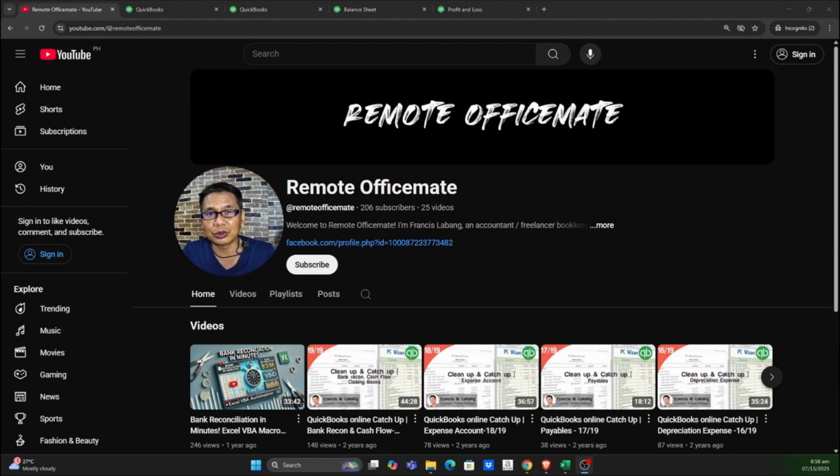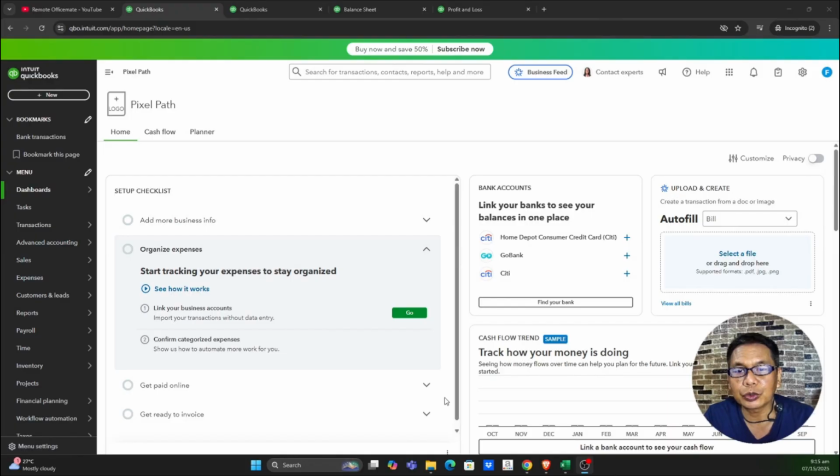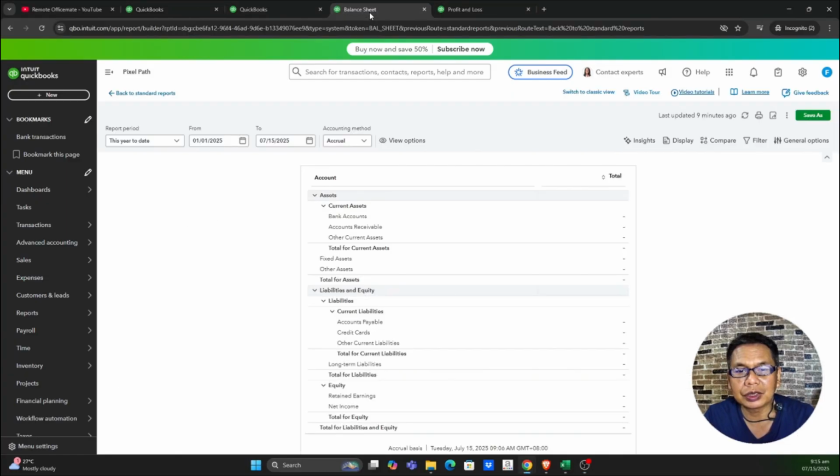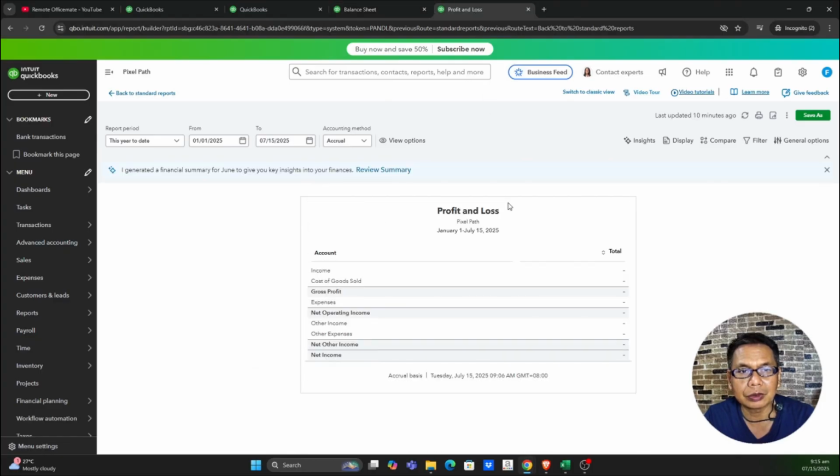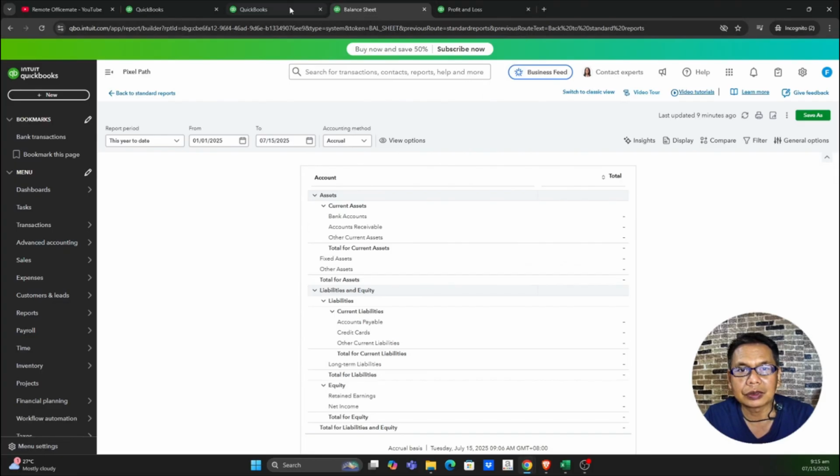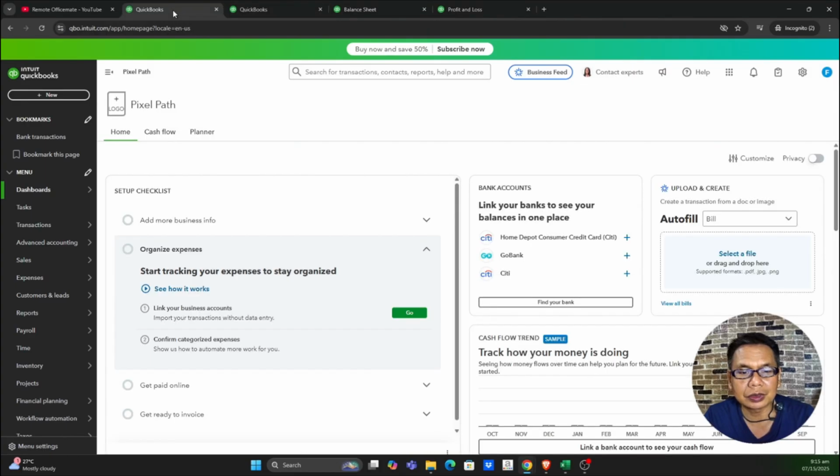Now let's go to QuickBooks Online. Now we are in QuickBooks Online. As you can see, I already opened the four tabs for this. Let's go to the balance sheet. As you can see, there's no amount. Same thing here. So let's go to the transaction that we are going to book.